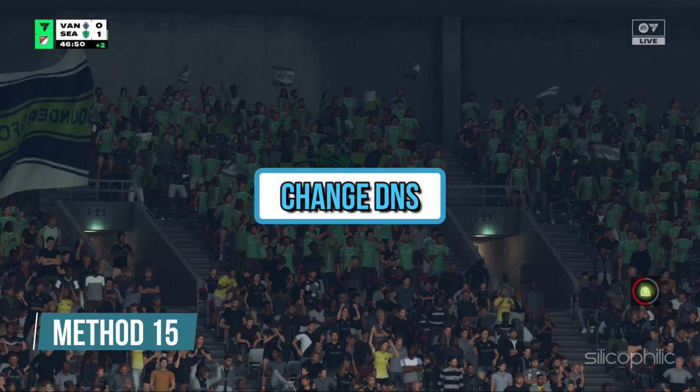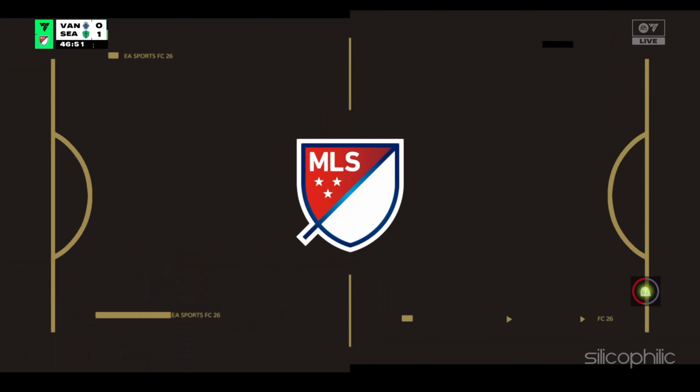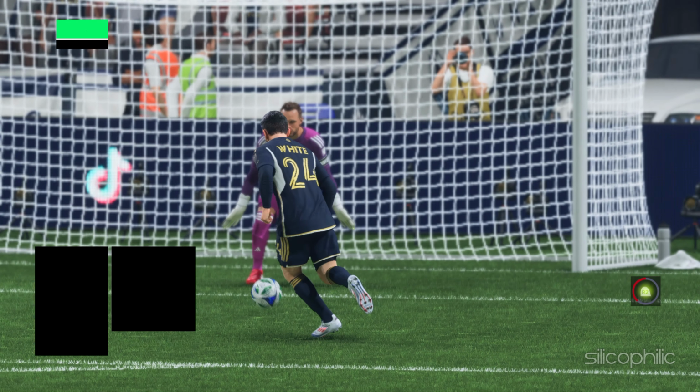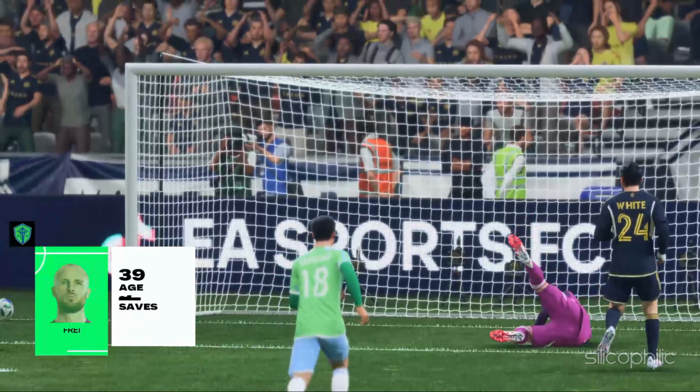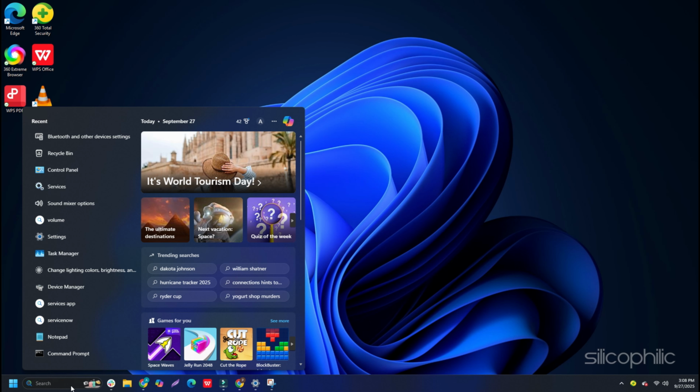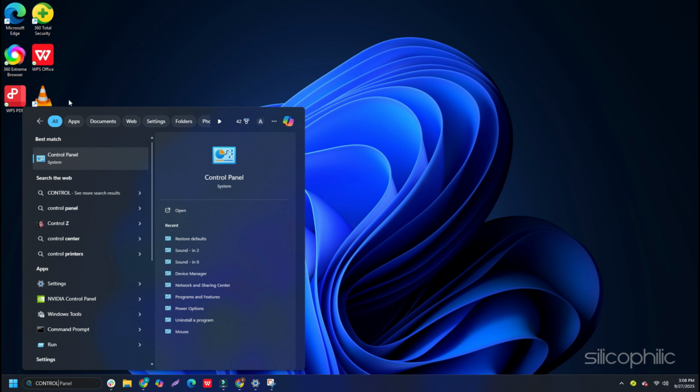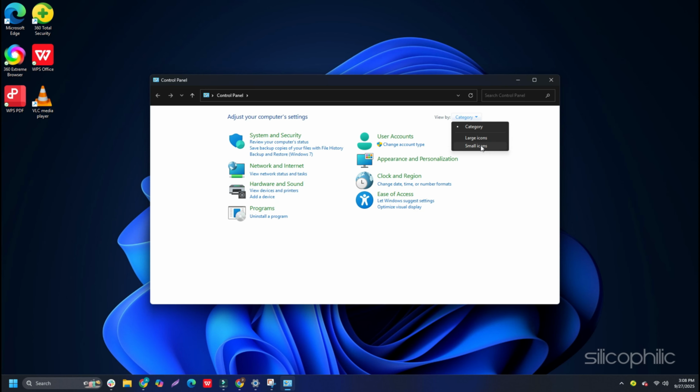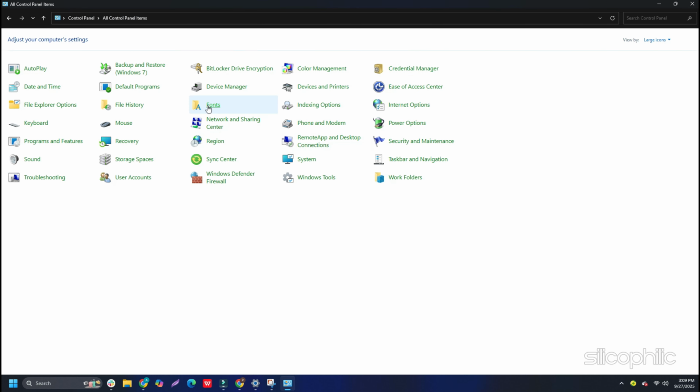Method 15. Change DNS. If the social login failure error is occurring due to network-related issues, then changing the DNS can fix the error. To change DNS, type Control Panel in the Windows search box and choose the first option. Next, set the View by option to large or small icons. Select Network and Sharing Center.